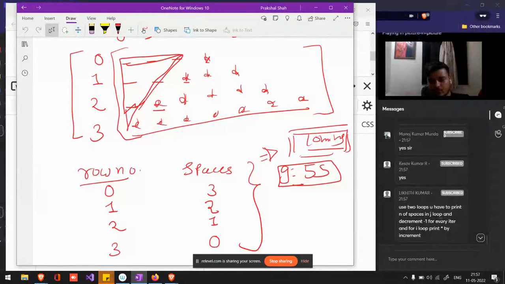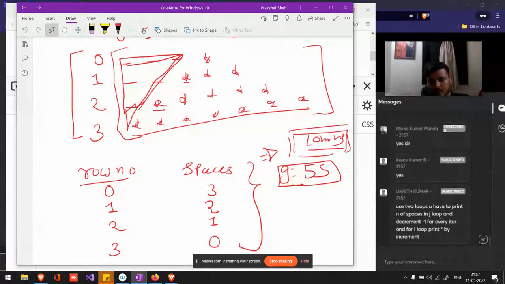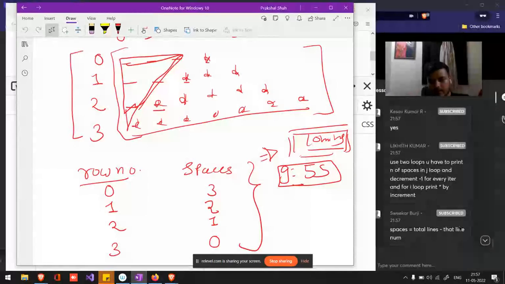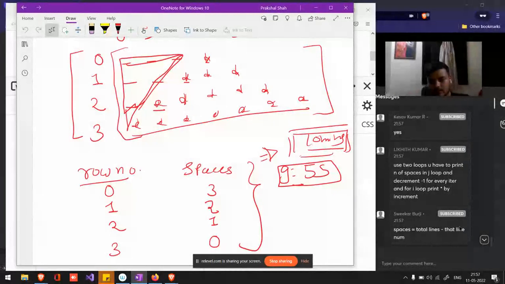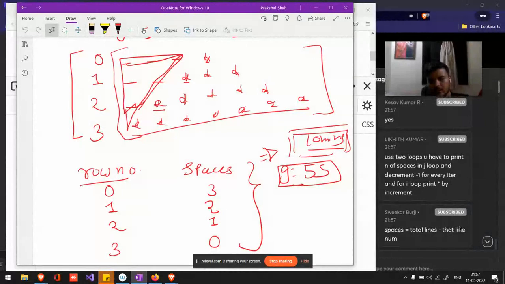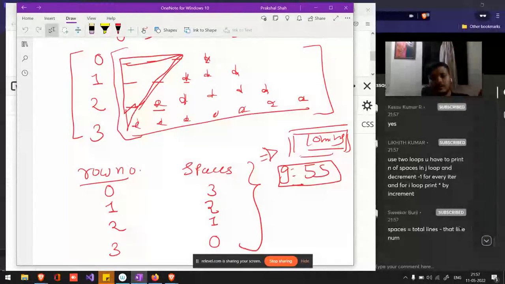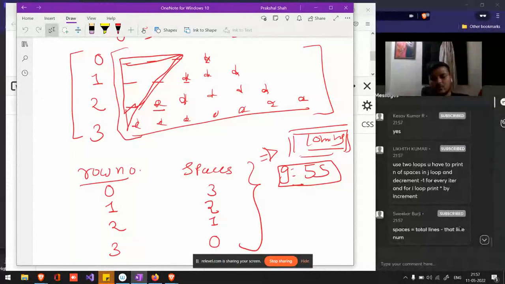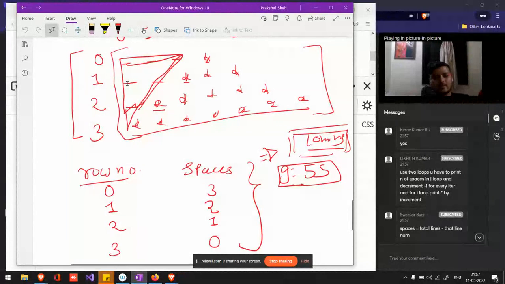Use two loops. You have to print n number of spaces in the J loop and decrement by one every iteration, for the I loop print stars by increment. Somewhat relatable, that is true. But what should be the logic of this space and star?